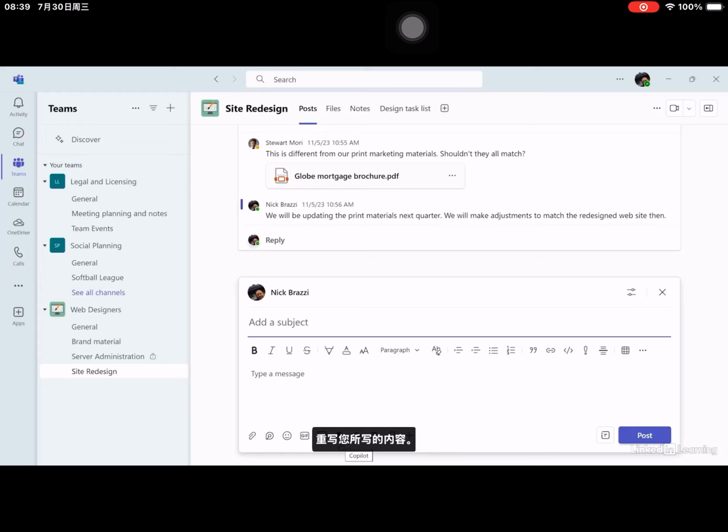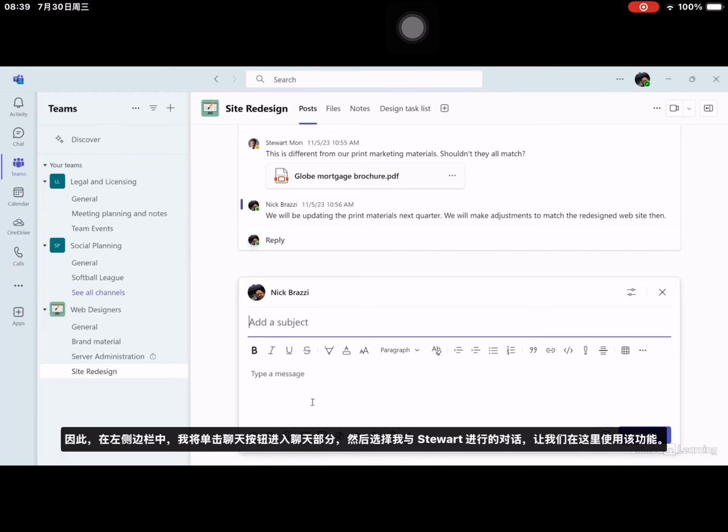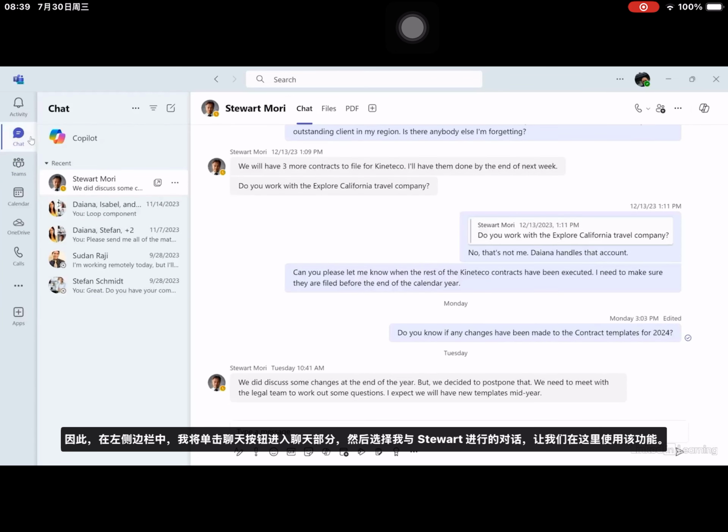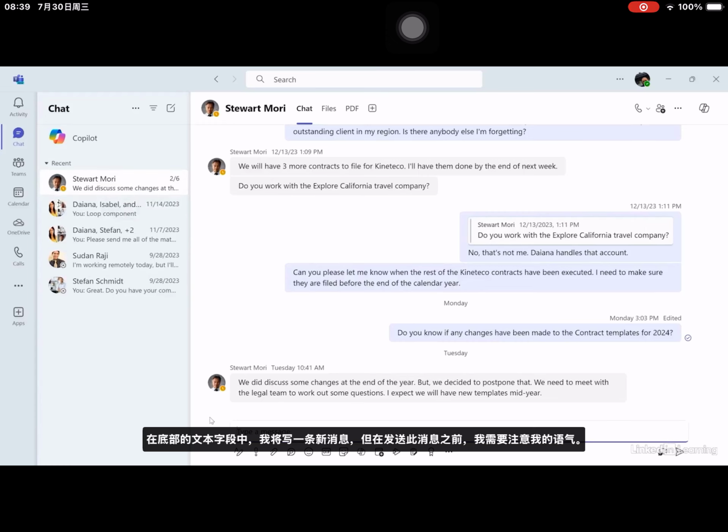But if you start by writing your message first, you can click that button and ask Copilot to rewrite what you've written. So you can do that here in a team channel or in a chat conversation. So in the sidebar on the left, I'll click the chat button to go to the chat section, and I'll select this conversation that I've been having with Stuart, and let's use that feature here. In the text field at the bottom, I'll write a new message.